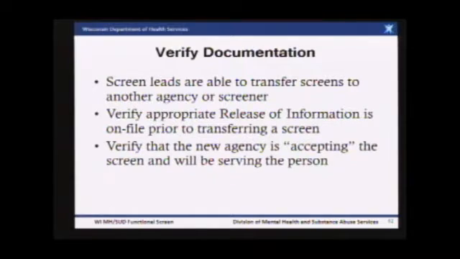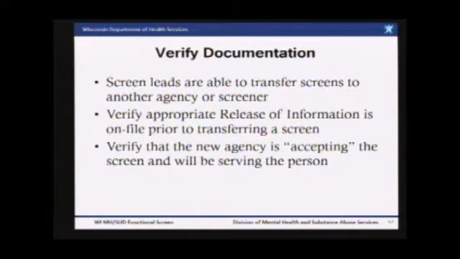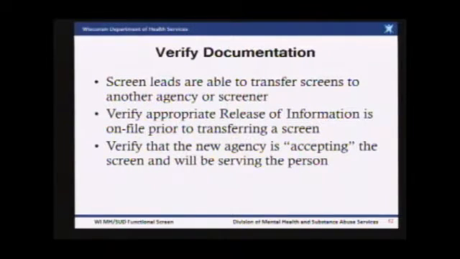So, documentation. You need to have a release of information to get a screen from another provider. That's just a reality. So you do have the power as a screen lead to do a transfer, but you better make sure that you have the appropriate releases in place before you do that. You could also run transfers directly through me, and that's just fine. But I'm going to ask that you fax or email me a copy of that release of information as well.